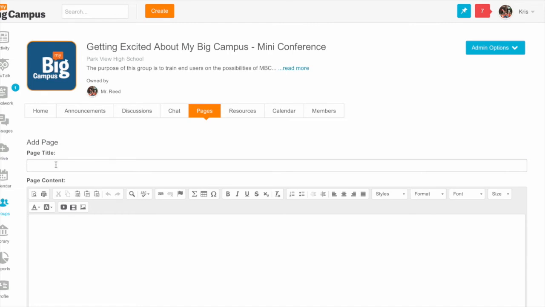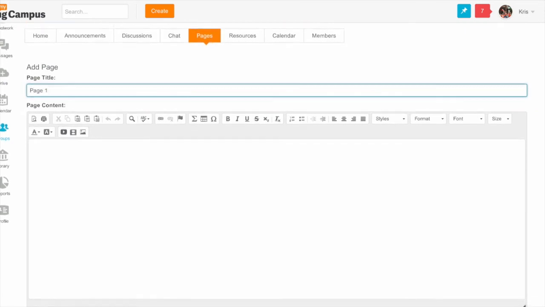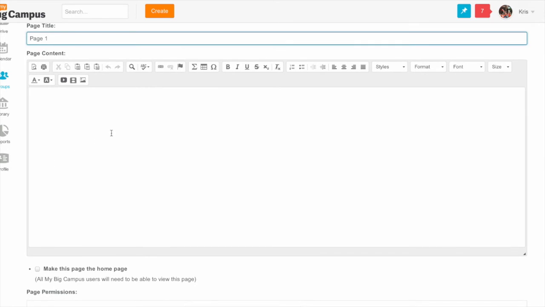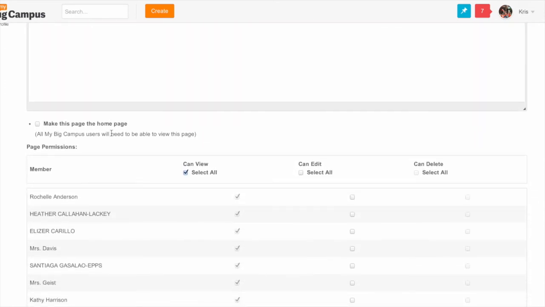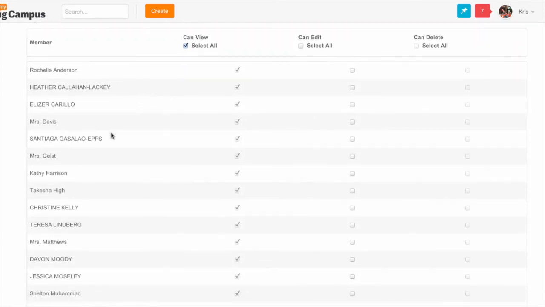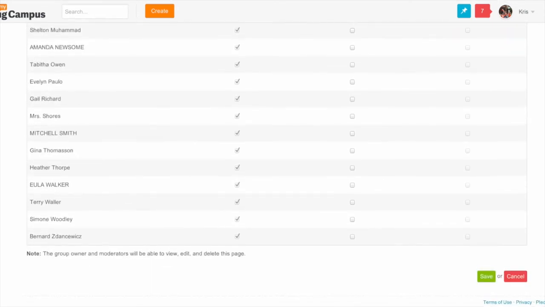The first step in adding a page is giving your page a title. You then have the option to add content just like you could on the home page. If needed, you can give students the option to be able to edit this page. If the students were working on a project, each student could have their own page within the group. Finally, at the bottom, make sure you select Save if you've changed content on the page.